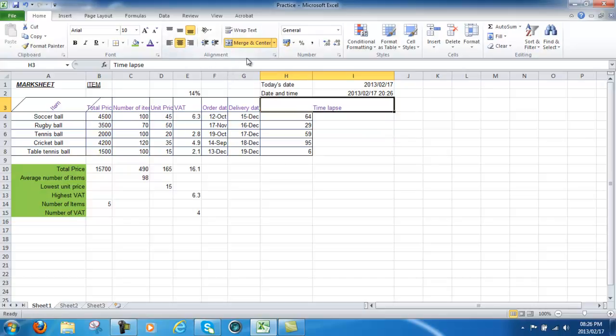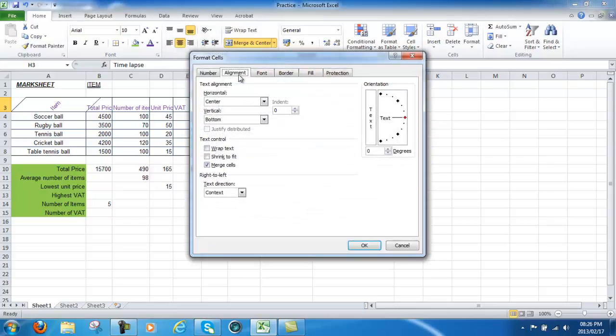If I want to use any other alignment functions, I will click on the drop down arrow and there are my options. Just take note that when you center across a selection, the cells are not merged.